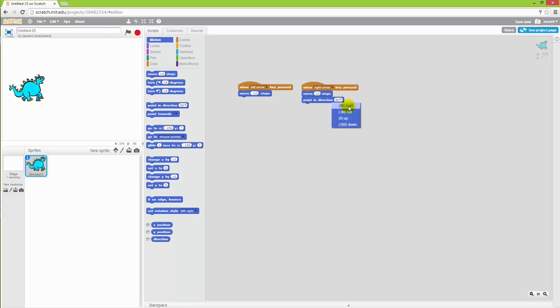So 90 means that it's pointing to the right, whereas if I duplicate this and put it under here, I want it to point to the left. So I then go to minus 90 with this pointing to the left. And now when I walk to the left and right, you can see that it's actually turning, but, well, this is not quite right. The dinosaur is turned upside down.